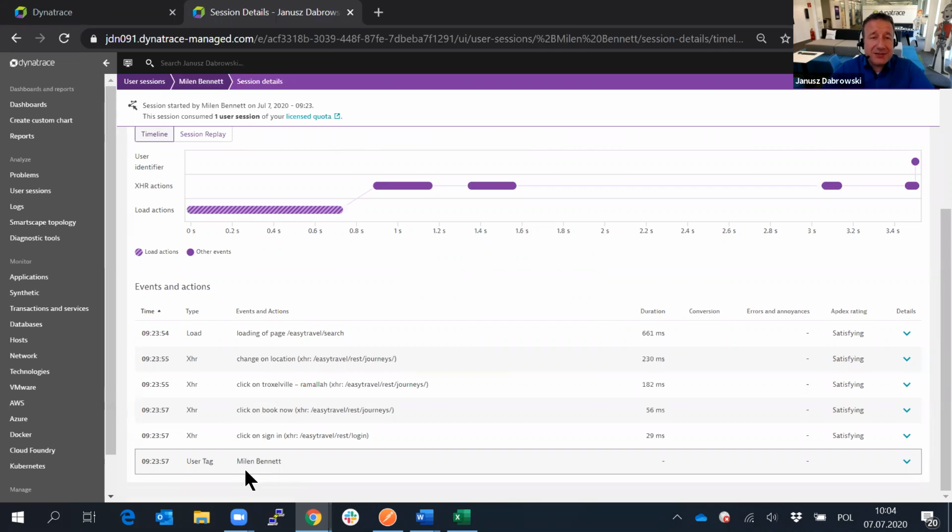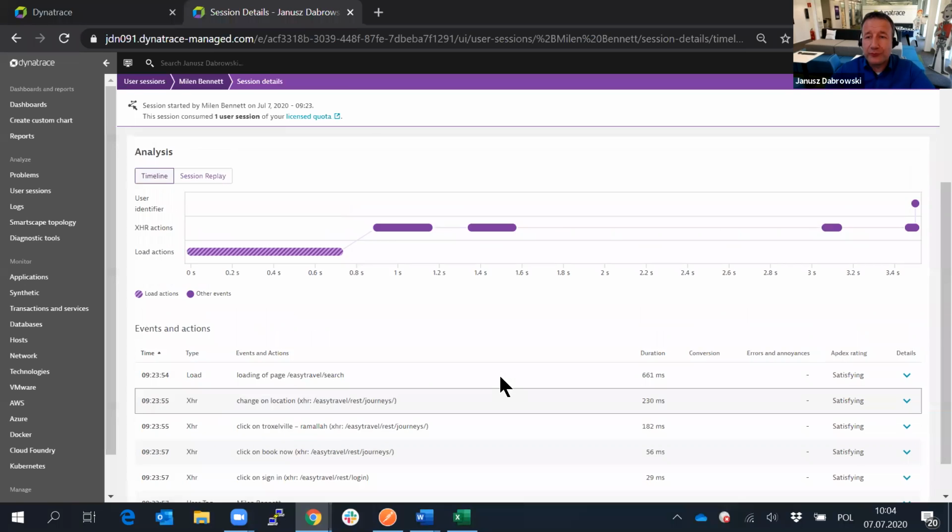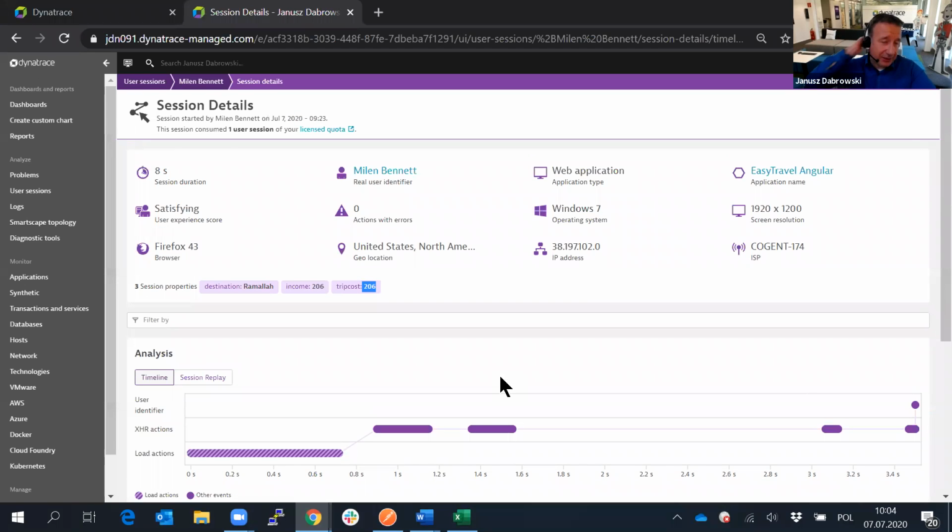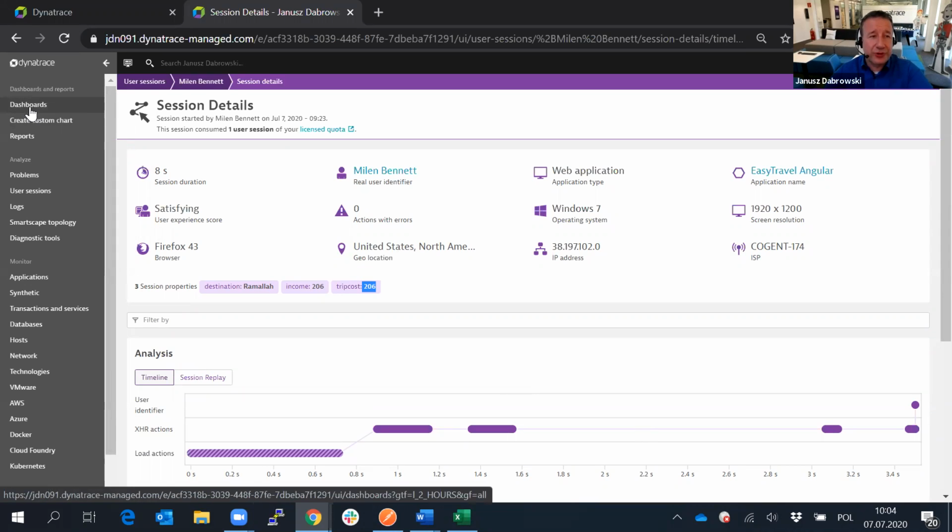So this is the ability of Dynatrace to extract, slice, and dice the data in a completely different, I wouldn't say unlimited, but very flexible way to extract that business data like that. And now, obviously, you would like to have all those dashboards together.